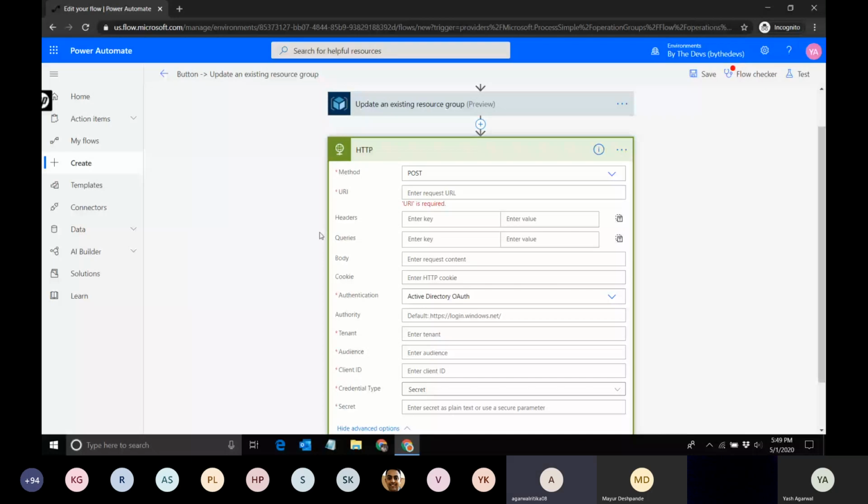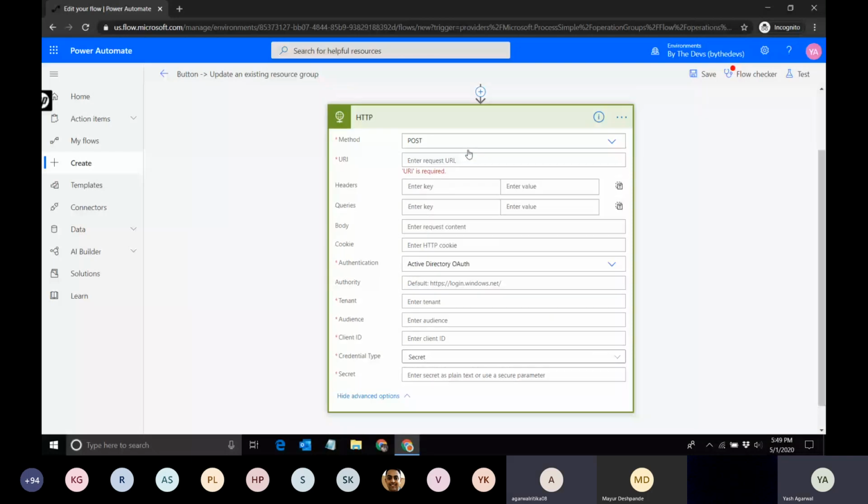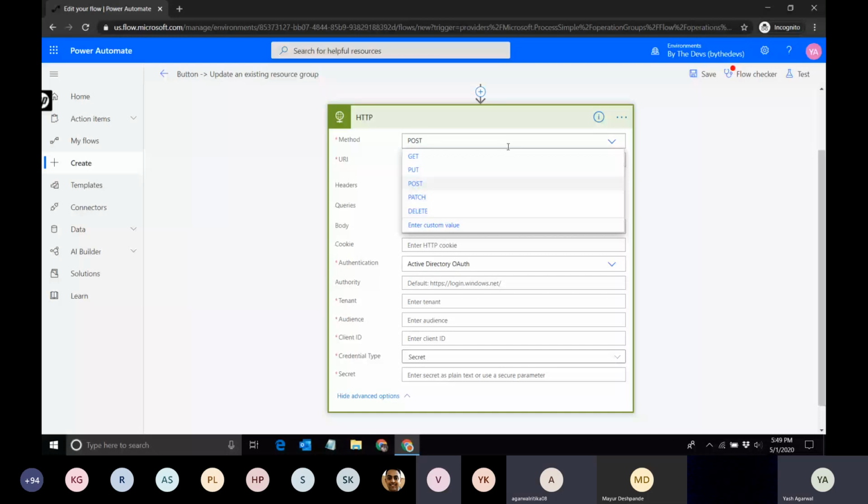Just hit the service, he says. No, just hit the service, is this HTTP action on the screen right now. Okay. You can select the method. It supports POST, GET, PUT, PATCH, and DELETE. Does that answer your question, Vikar?